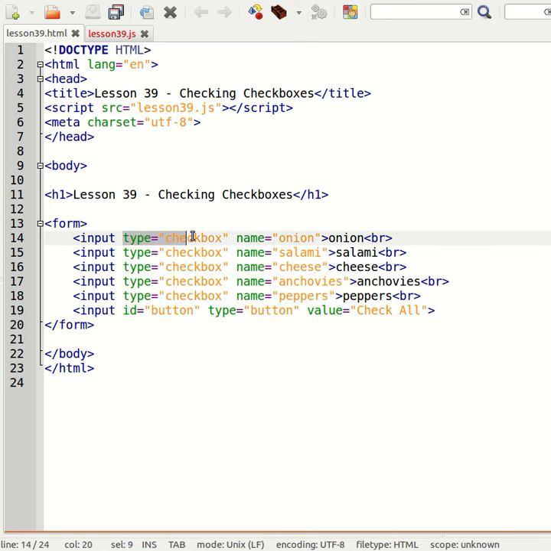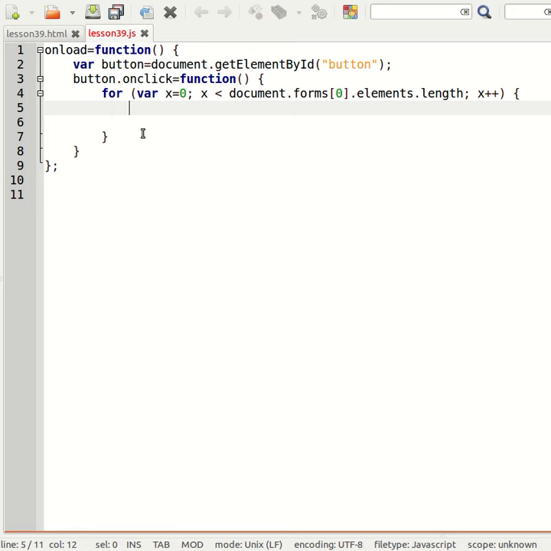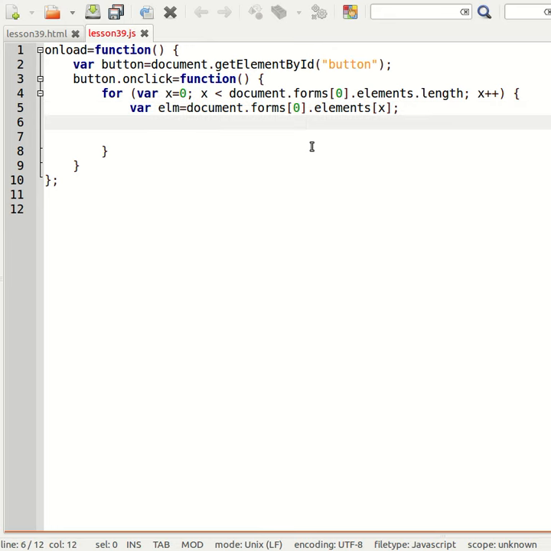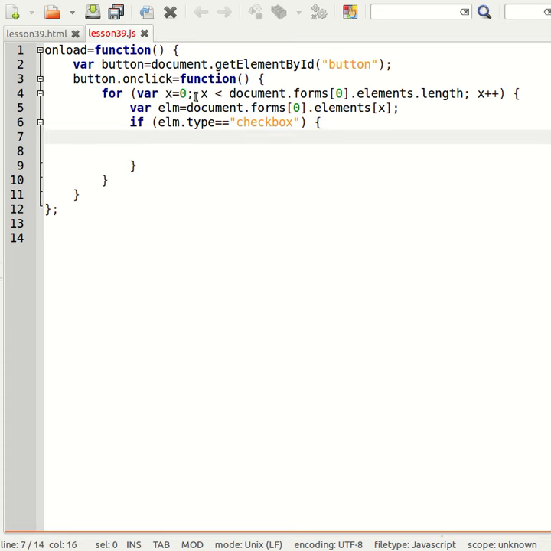So what I need to do is check the type of each element to make sure that it is indeed a checkbox before I try and start checking it. So let's create a variable for our element and set it equal to document.form0.elements x. X represents the specific element I'm busy with. Then I need to say if the element.type is a checkbox, then I can check the checkbox.